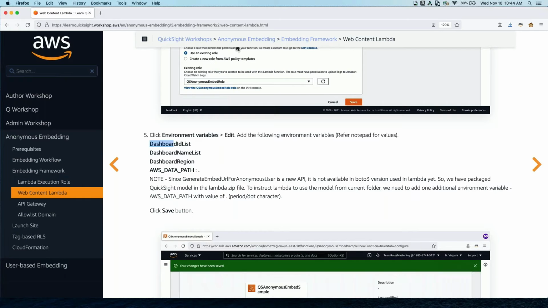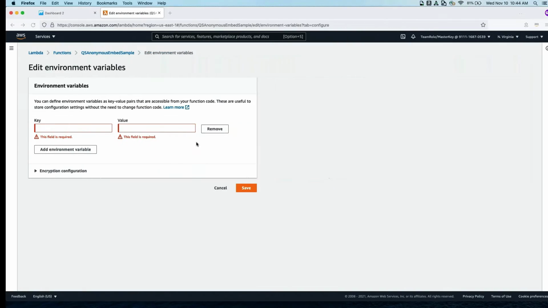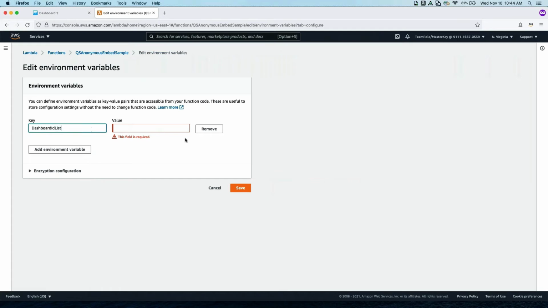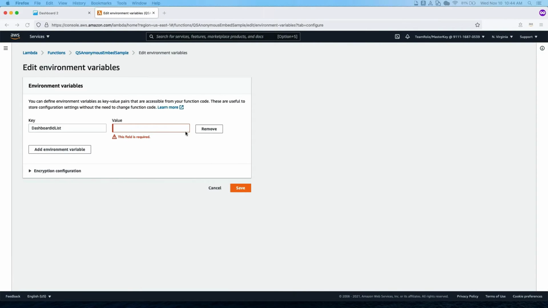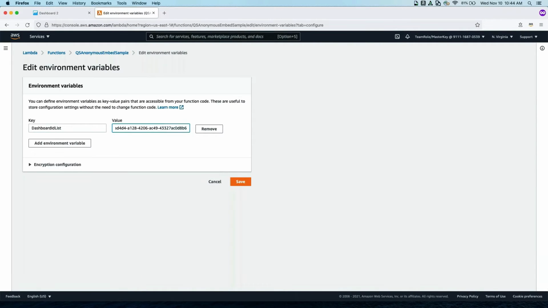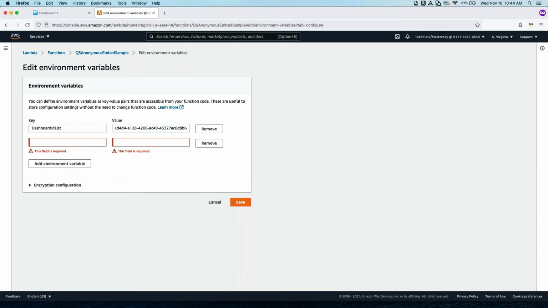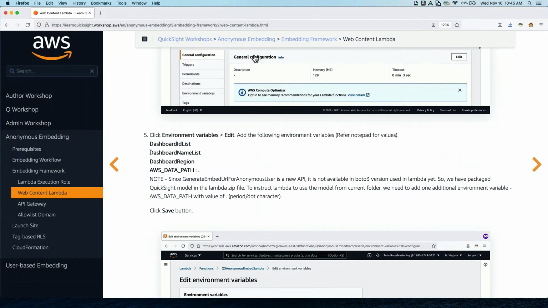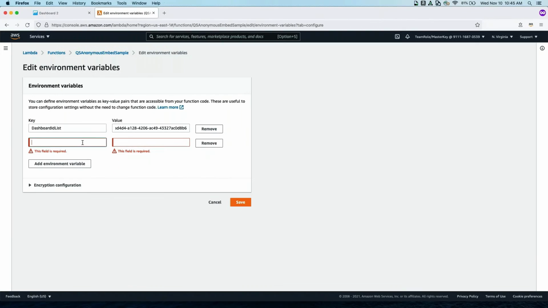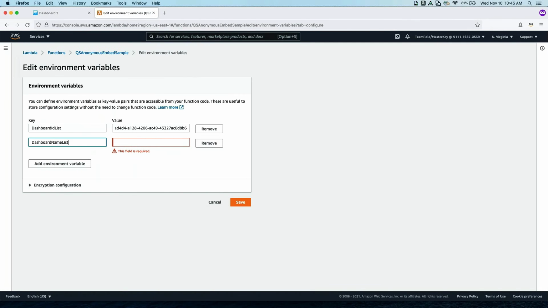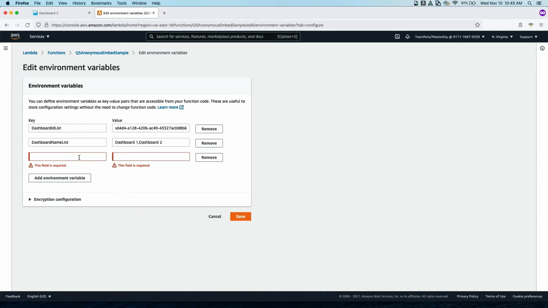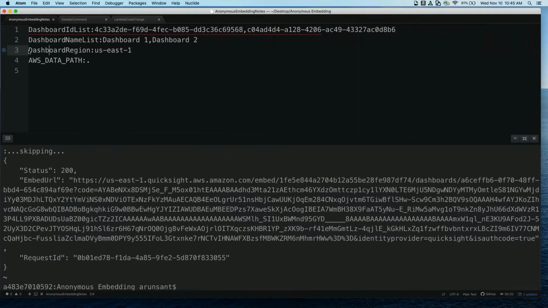So let's create those environment variables, starting with dashboard ID list. I'll just get that list from my notepad and paste that in here. Add another. This time it's my dashboard name list. And get that. And add my dashboard region.